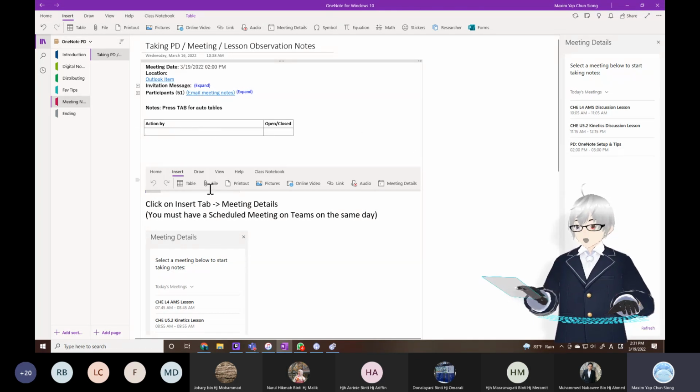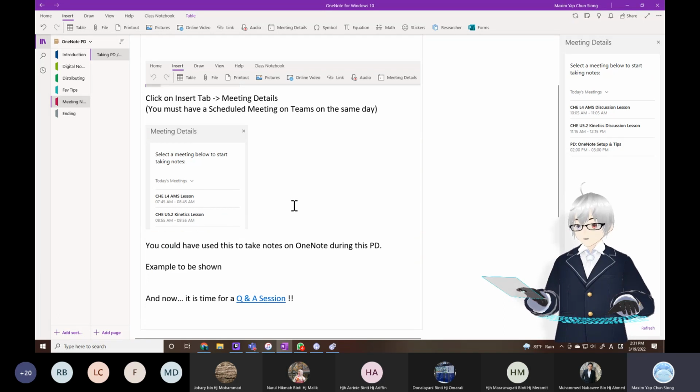It's really, really useful, this meeting notes. And if I had told you this at the beginning of the session, you could have already done this during this PD itself. Very, very useful. I've used this once during a COEMT meeting. Luckily for that COEMT meeting, there were so few things to write down, so it was very, very useful.